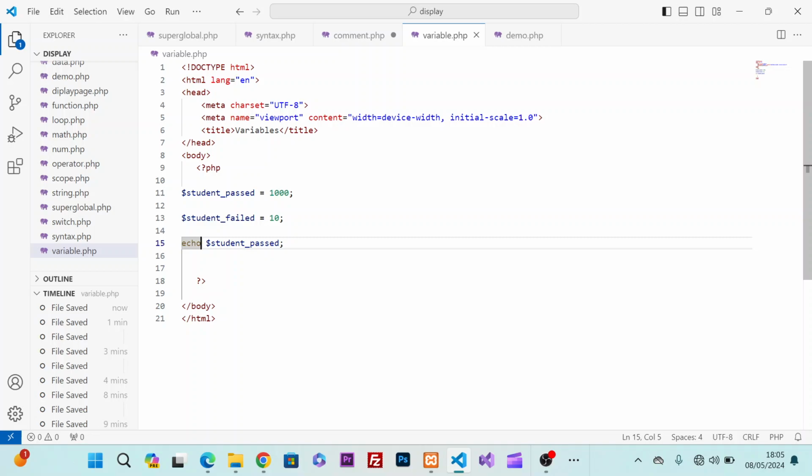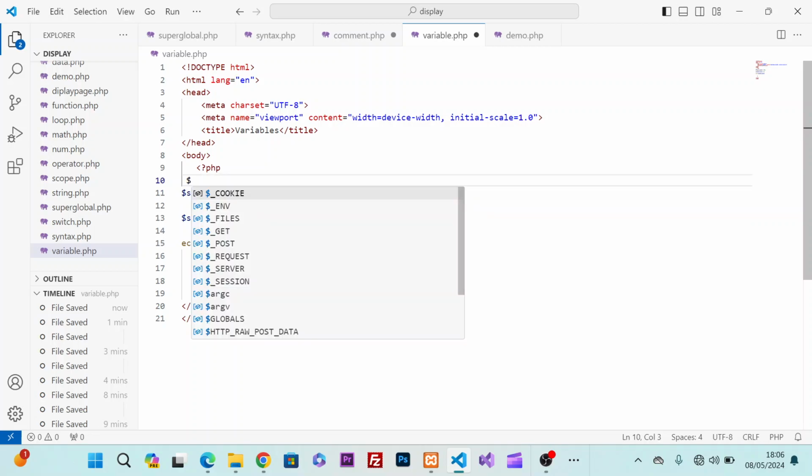Now, a variable has rules in naming. You don't just name a variable. A variable must not start with a number. Let me tell you something: when you are declaring a variable in PHP, you start with $, then the name of the variable, then equal to the information.